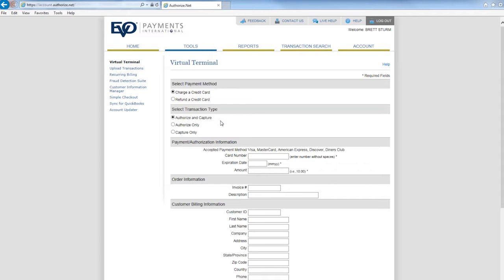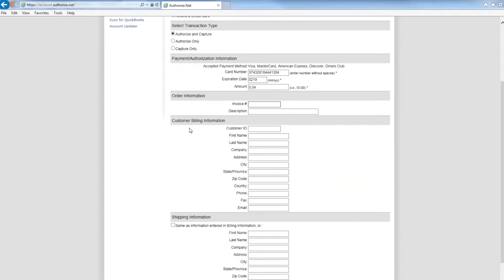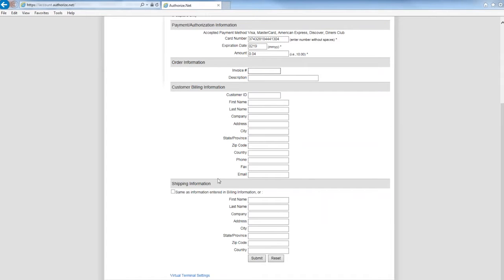You enter in the card number here. The expiration date and the amount. Order information, customer billing information, and shipping information are all optional. A merchant could use the settings link to remove some of these or make them required. However, the first time logging in, it'll show you all of them. However, none of them are required except the first three for the payment authorization information.